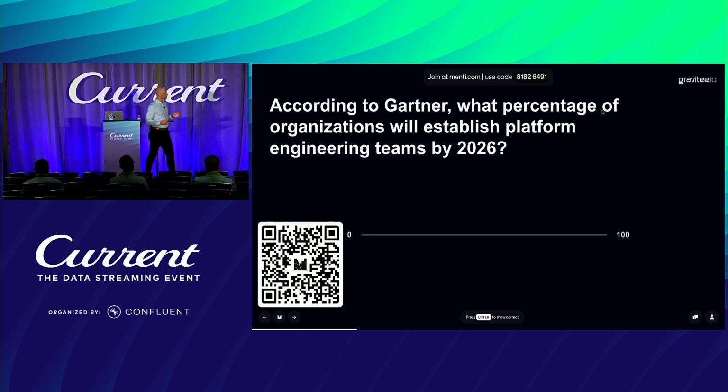Now, before we get there, I was going to make a Gartner quote here about platform engineering, but then I went kind of short on time, so I wouldn't have time to get approval for Gartner to use that quote. So instead, I'm going to let you quote it for me.